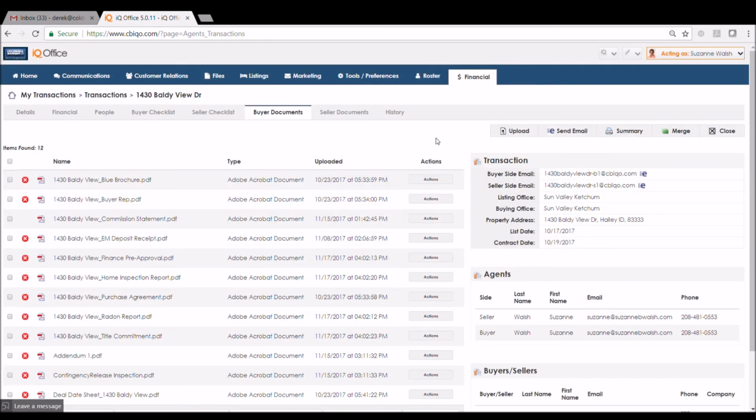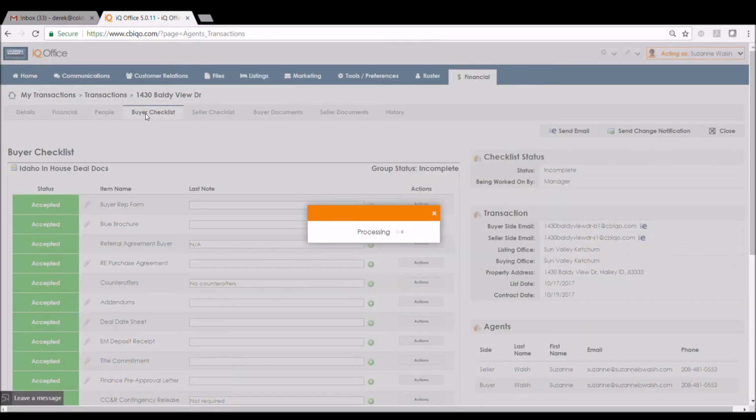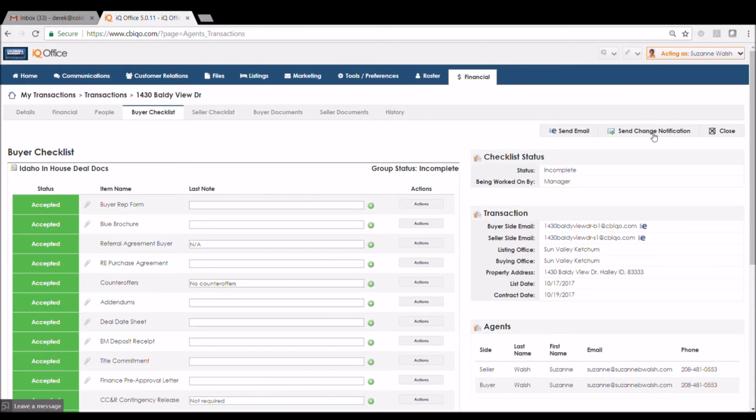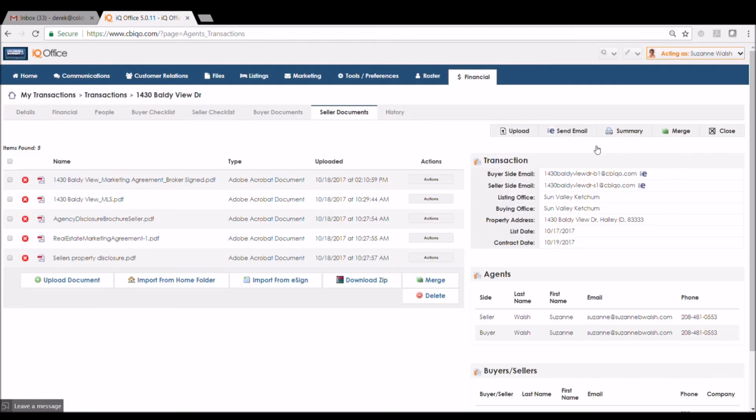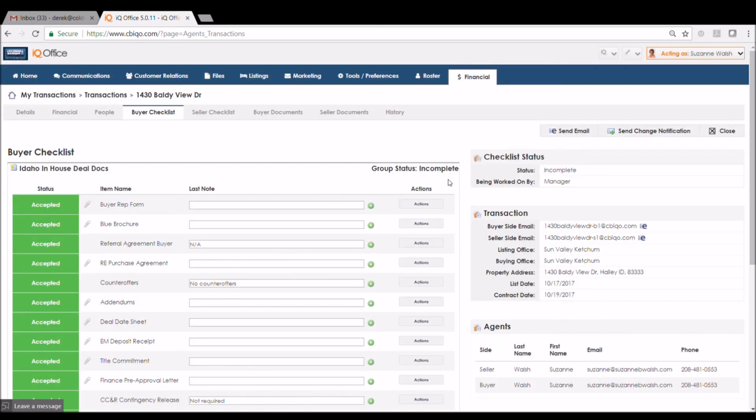Okay, once you do that, and I know this is a little clunky, but it's okay. Once you do that, then you go to the checklist that you just affected, okay, and you send change notification. And this is an email notification that goes to your transaction manager that you have done something to this transaction. You have added a document, you have changed something, and so this notifies your transaction manager that they need to look at this checklist again and see if everything is copacetic. Okay, so where do you do that? You do that in the checklist, not in the documents columns. You can't send change notification in the documents columns. You can only do it in the checklist columns.